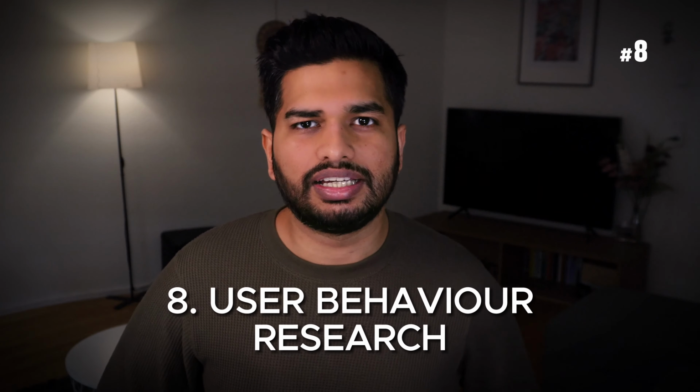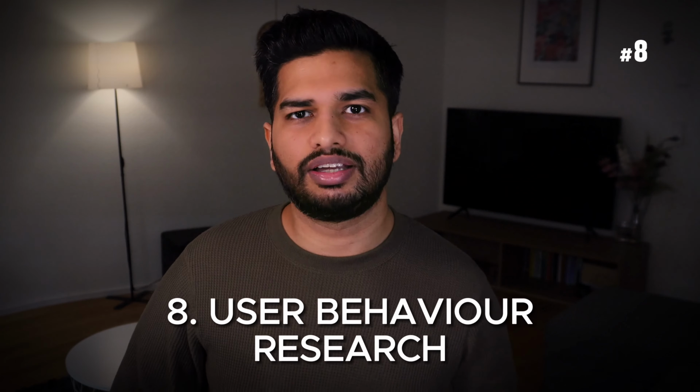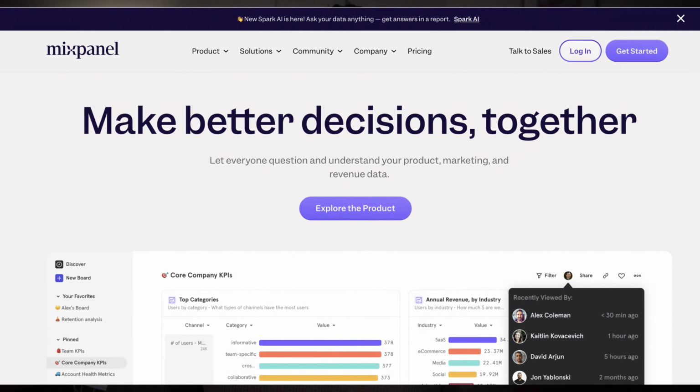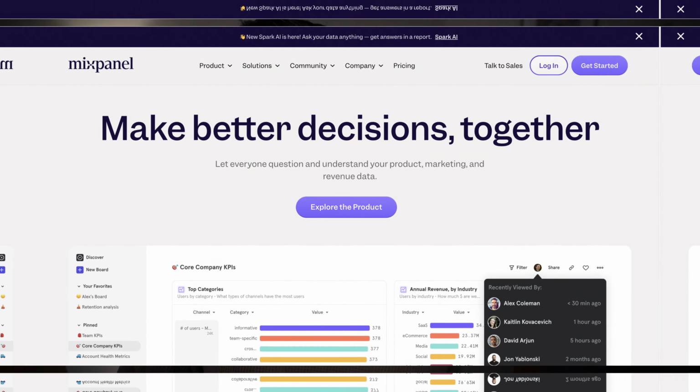Number 8 is user behavior research. Once the product is successfully launched, and if you're looking into improving or adding new features to it, then Mixpanel can be an interesting tool for you because Mixpanel can track user engagement and show patterns of user behavior. It has a cool feature called Spark that enables PMs to chat with their data, receive immediate insights, and ask questions in plain English. Cool, right?